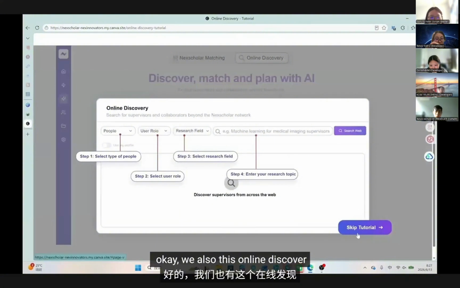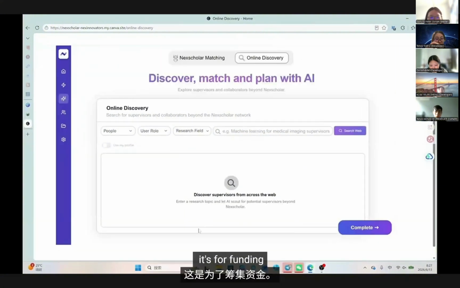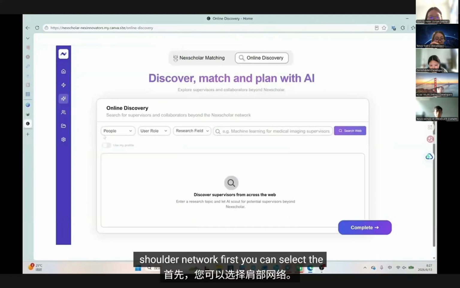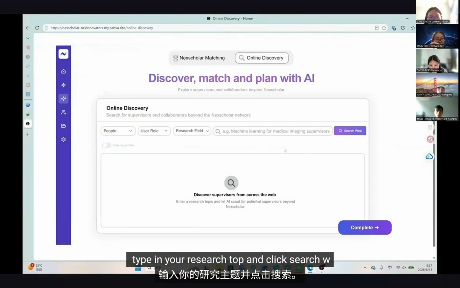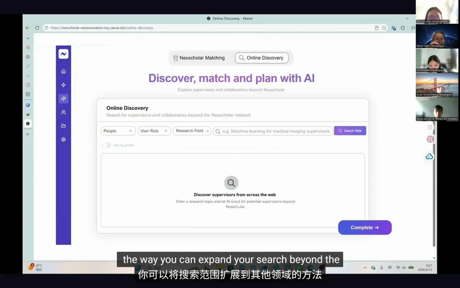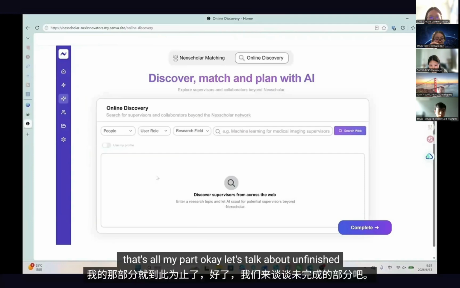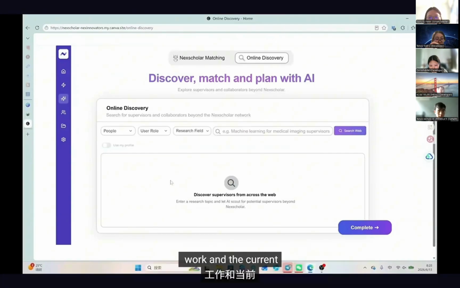So this is for finding supervisors even outside our Next Scholar network. First, you can select the type of people you want, then their roles, and next the research field. Finally, type in your research topic and click search web. This way you can expand your search beyond the platform. That's all my part.